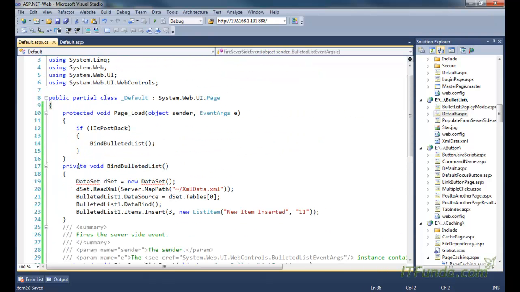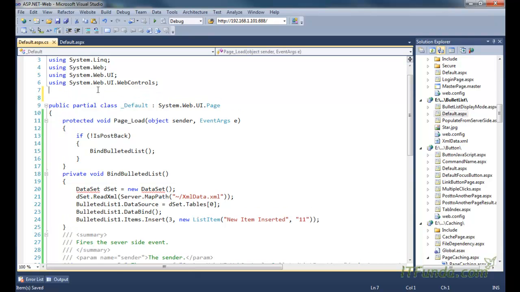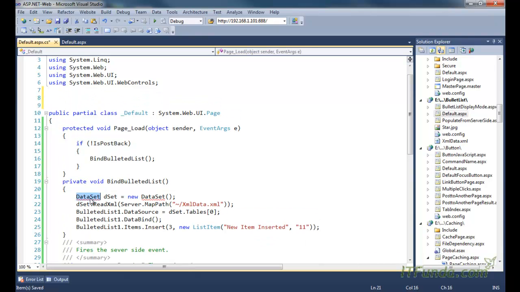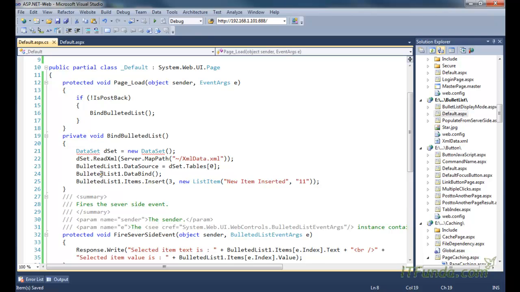Okay, so here under the Page_Load event we are calling the BindBulletedList method. This is a private method, and we are making sure that this method is called only when the page is loaded for the first time. Because in this method we are using a DataSet, we have to use another namespace here, and that namespace is System.Data. Using System.Data we can use the DataSet object.